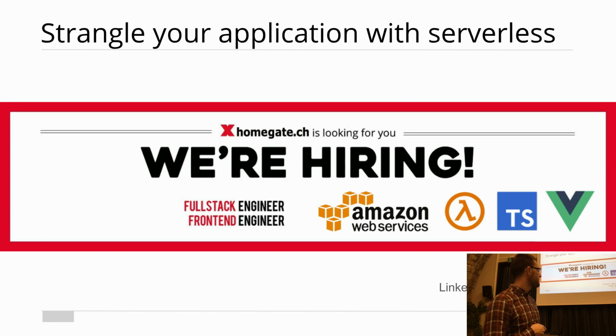Once again, Twitter, that's me, LinkedIn, and we are using AWS, as you already noticed. Our goal is to stay entirely serverless with the platform. We use TypeScript and Vue.js, and that's basically it.